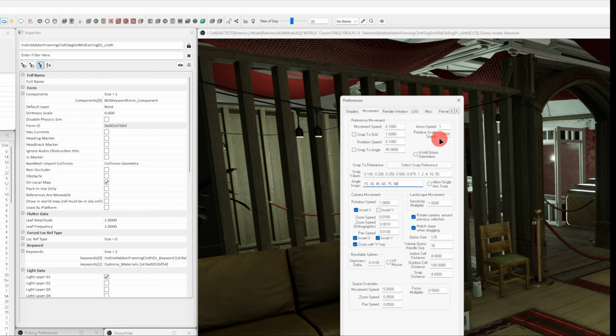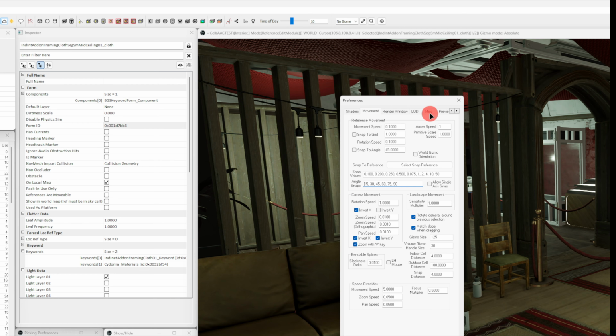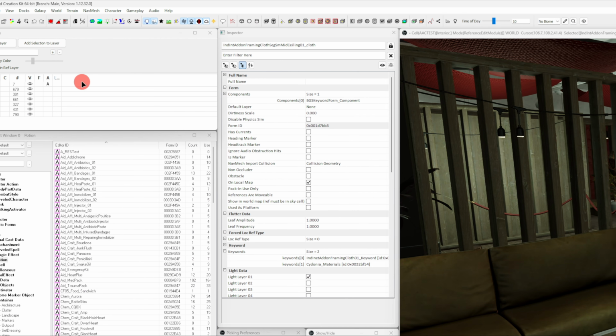I won't be going into too much detail in this video on that one, but something that you should definitely take a look through, especially if things in the render window seem to be moving a little bit too quickly. You've got the movements tab, and there's a lot of other elements that you can really play around with here and really tailor this to work how you want it to work for you.